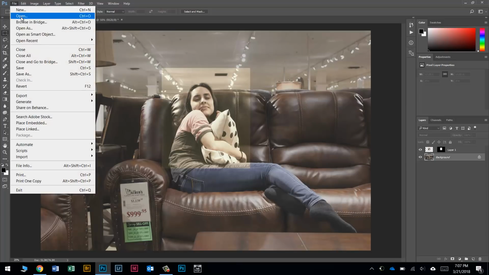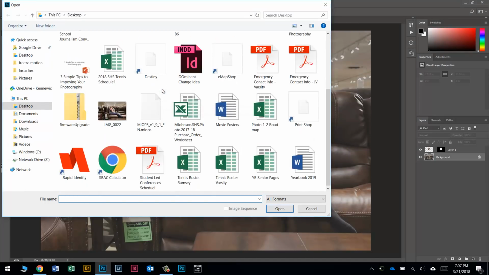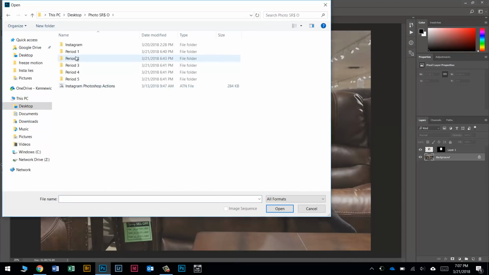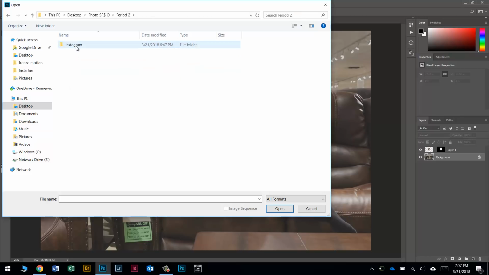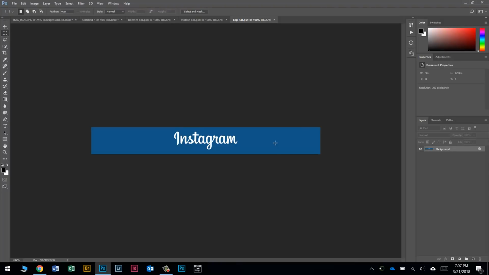Let's go to File, Open, and I'm going to need to find that photo drive folder. And I'm going to come in here to period 2. I'm going to find my folder. I'm going to find the Instagram folder. Let's just open up all three of these, bottom bar, middle bar, and top bar. I'll go ahead and just click on Open.